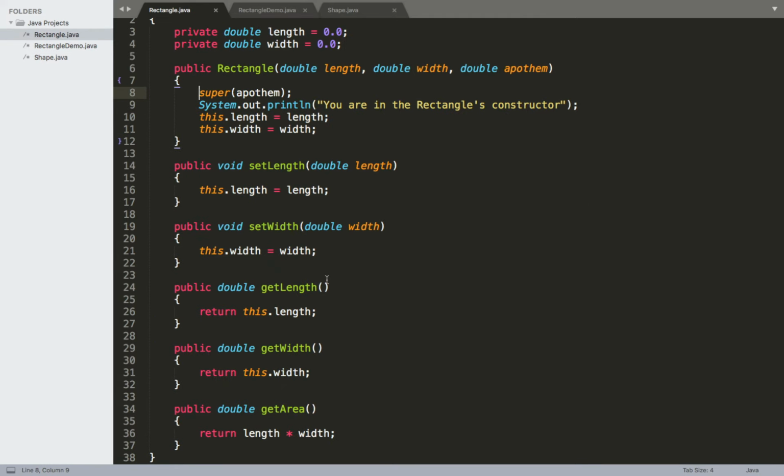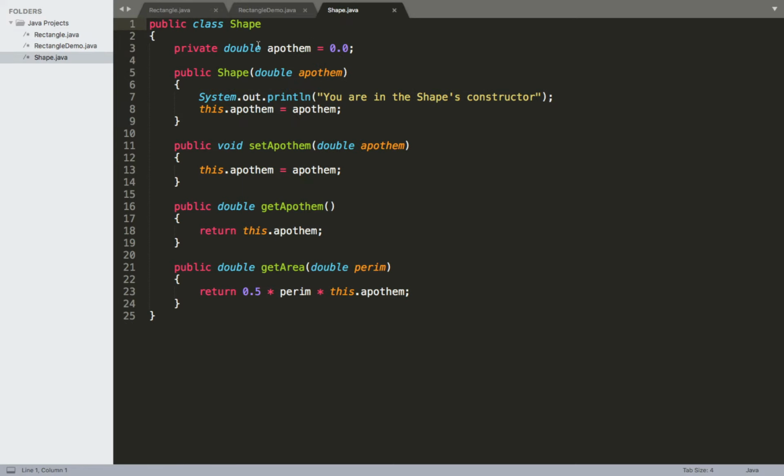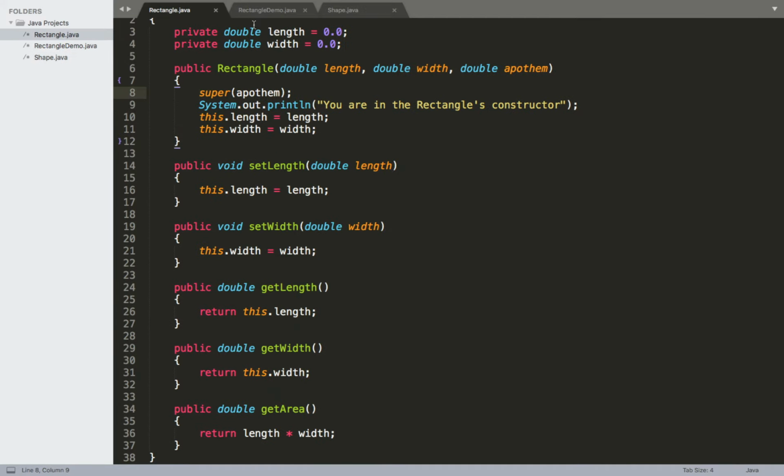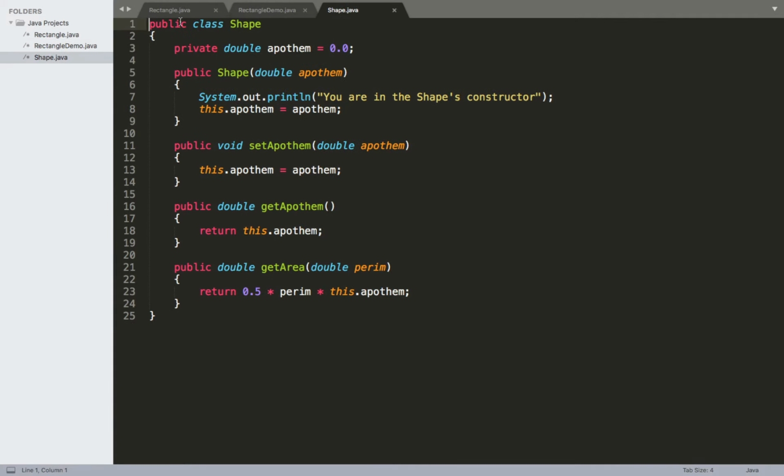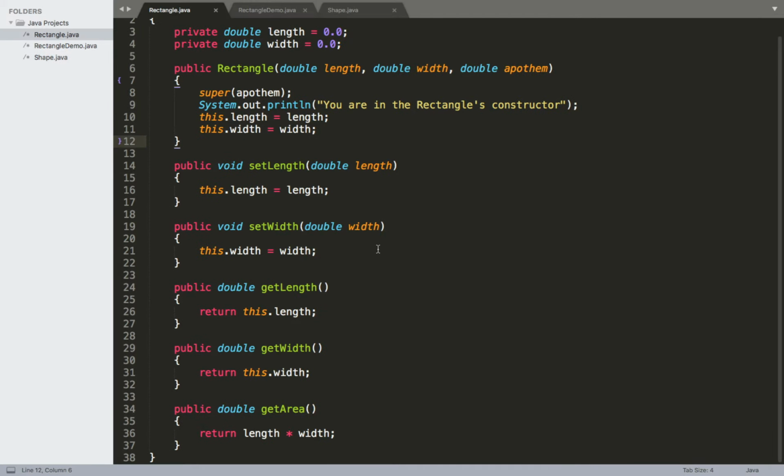So what about the actual field? What about the apothem itself? Well, for the length and width, I've been using those with this.length and this.width throughout the code for my rectangle. So what if I want to go ahead and access the apothem as well? Let's say that right here when I'm getting the area for my rectangle, maybe I want to make use of that apothem in some way.